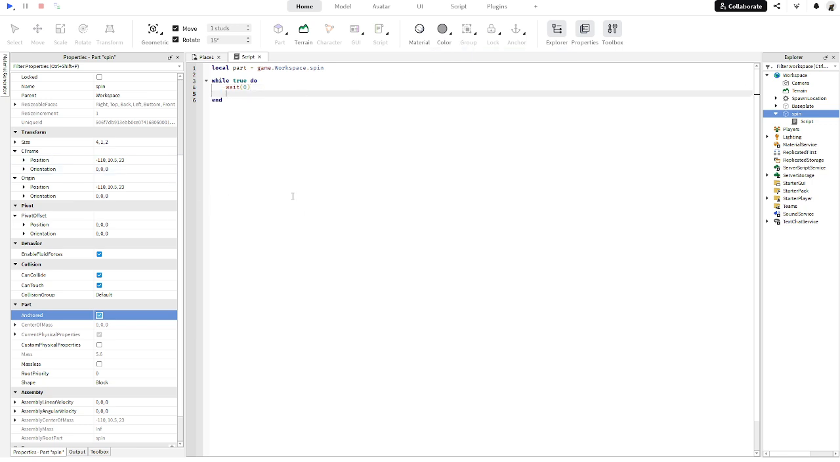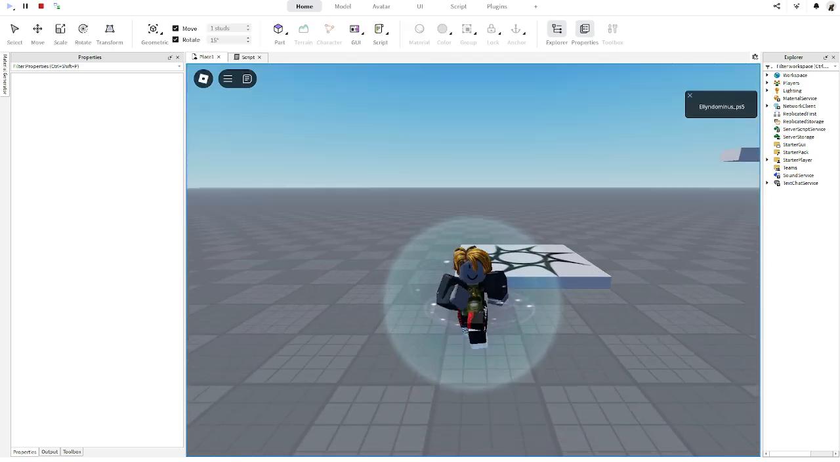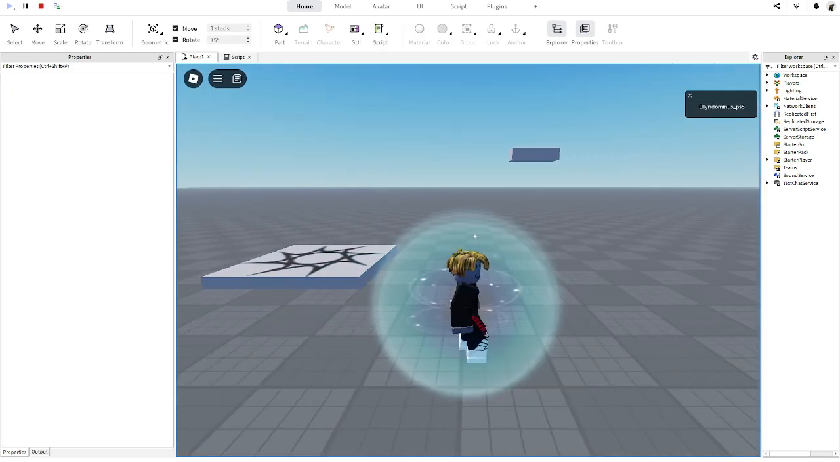Then part.Rotation. Alright, so the angle of that is gonna be that. Then do equal part.Rotation. Now you may be wondering, how does this work? Well, the thing is, it doesn't. We still haven't finished, obviously.